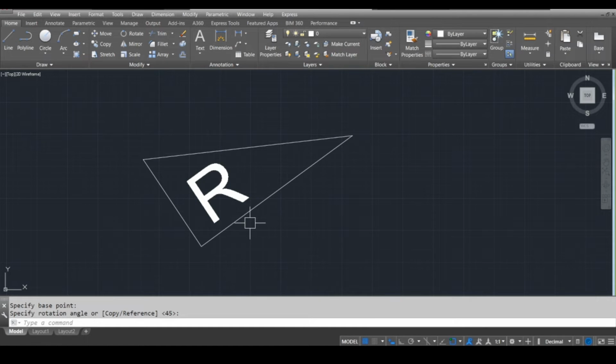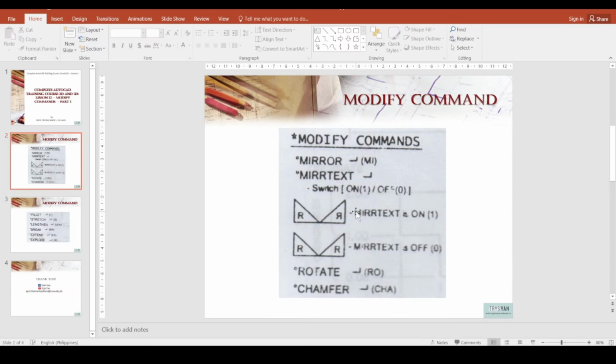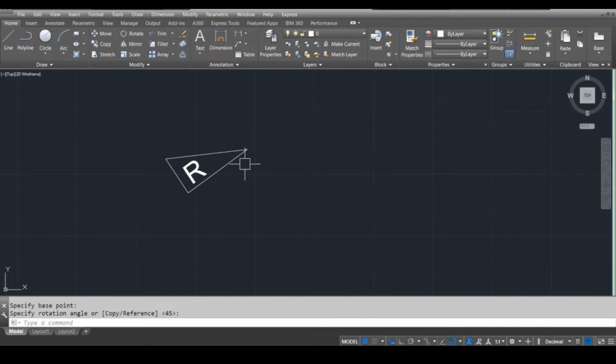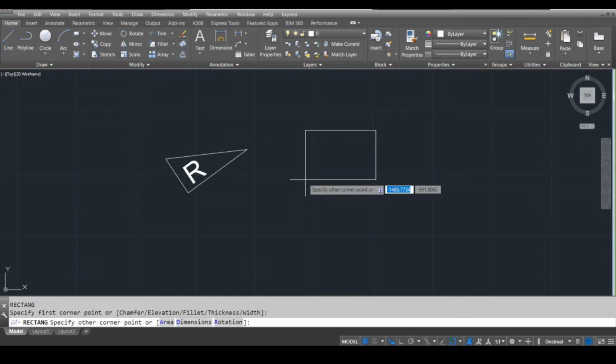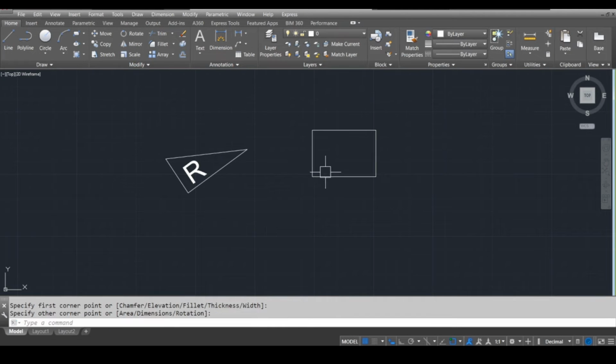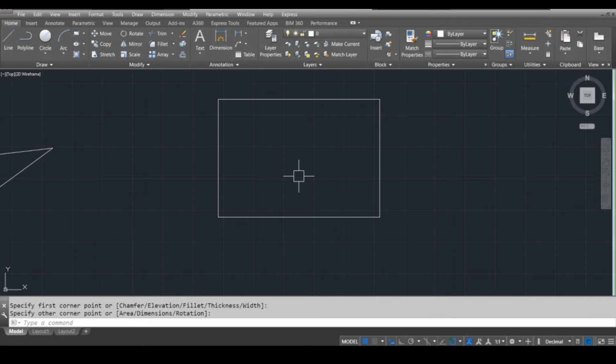Now let's proceed to the next command, which is the chamfer command. Okay, so let's go back to CAD. First, we need to draw a rectangle. So type REC in the command line. And then, okay, so we have this rectangle.